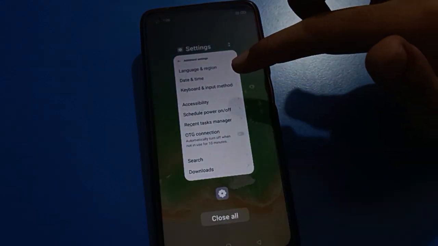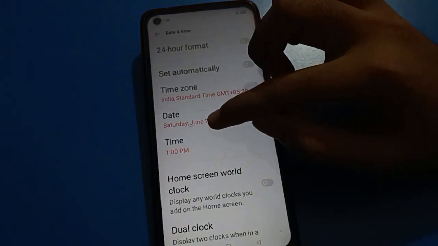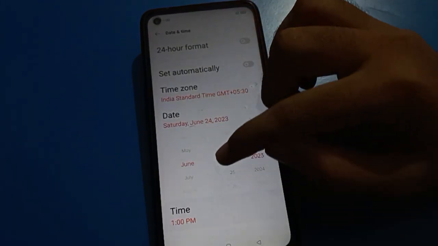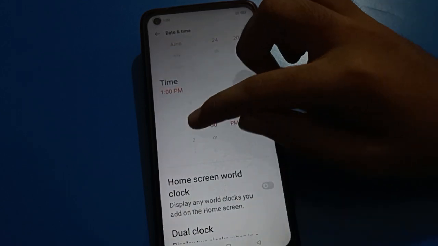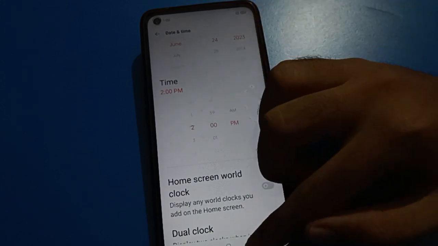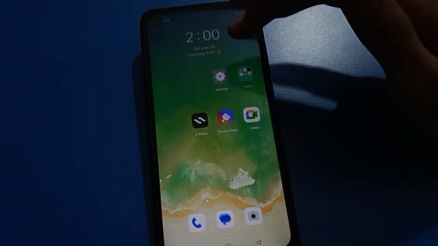You want to change, again open your phone date and time setting. You can select date, you can change date. If you click a time, so you can select time, you can change time in oppo mobile. 2 p.m. you want to set, so you can set and you can change your time.